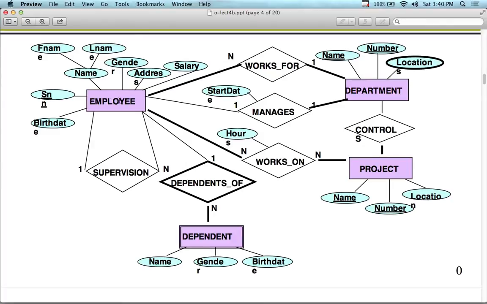So if you remember the employee, we have a 1 to any number. So we have to have at least 1 supervisor, but we can have any number of supervisors. And they're all employees, so it's recursive. Employees work for departments. Employee manages departments, and employee works on projects. Projects are controlled by departments, or departments control projects. And then we have the employee that has dependents, and the dependent is the dependent of an employee, and so we have a weak entity down here as well.